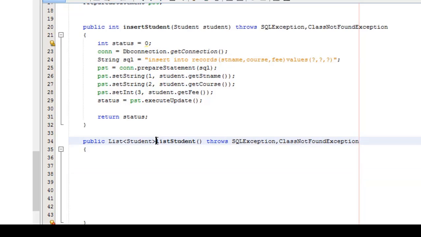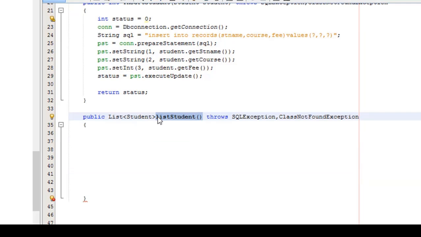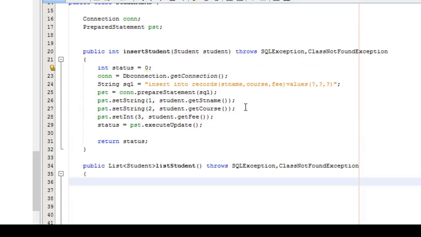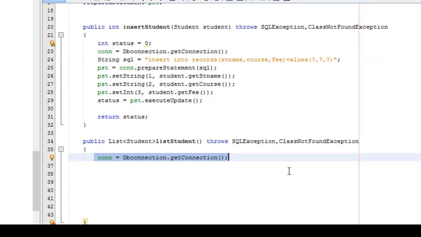This is the listStudent method I have created. We have to load the list of students, right? So first we have to copy the connection. This is a connection. Control C to copy, Control V to paste it. This is the database connection.